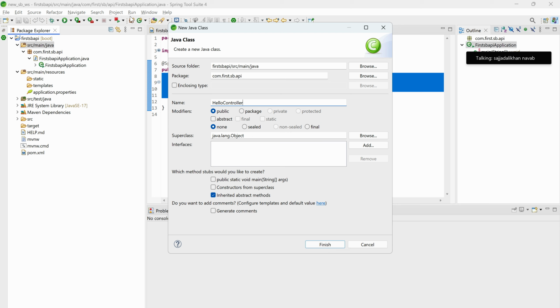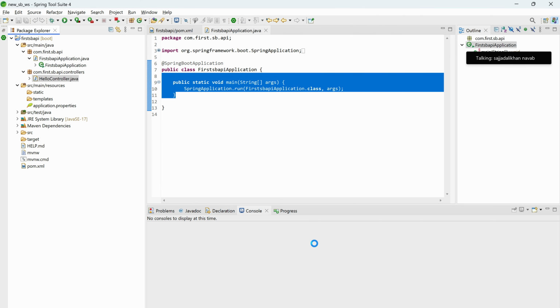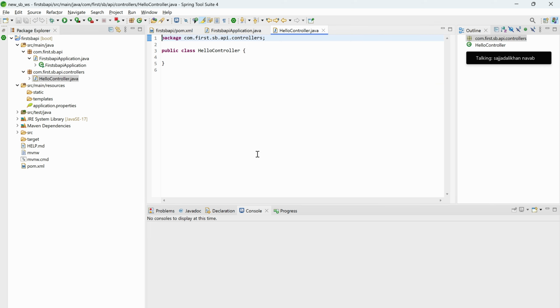And for the package name, I want to store the controller related classes in a package called controllers. Fine, so let's click on finish. It's a simple Java class. You can see here every class has the keyword class and the name of the class. Now, this is a normal class and we have given it the name controller. But by just giving the name, it won't act as a controller.